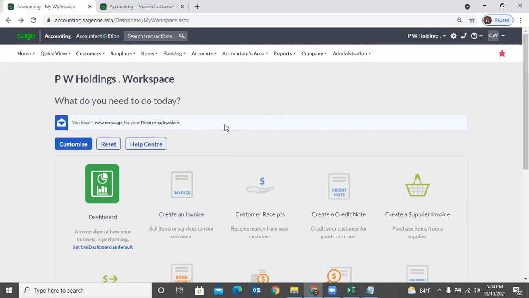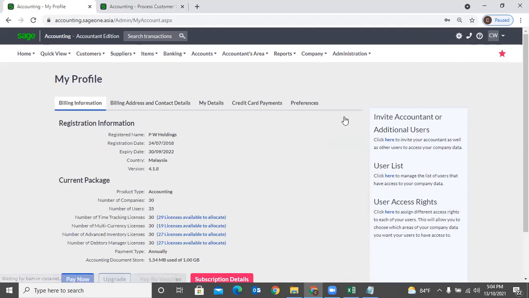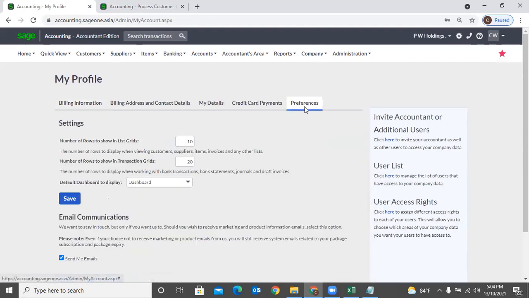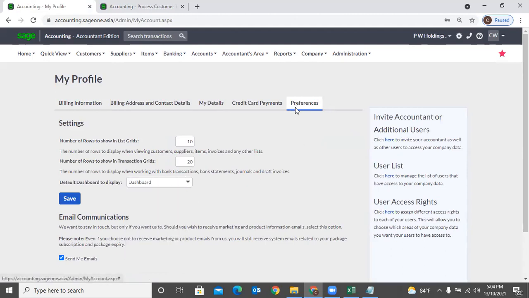Okay, you can set this workspace by going to administration, my profile. Under this preferences tab, you can set the default dashboard to display. So I have set dashboard. If you want, you can select dashboard, or by default it displays my workspace. Sometimes in your system it will display my workspace. If you want to change, you can change from here. These preferences you can change. After that you can save.